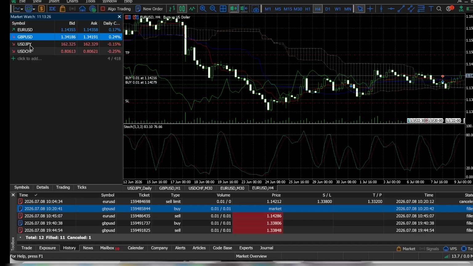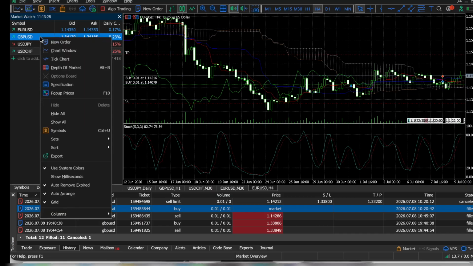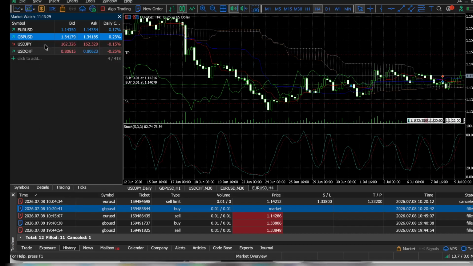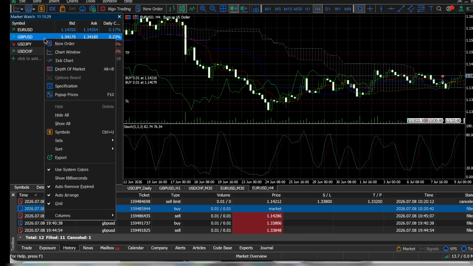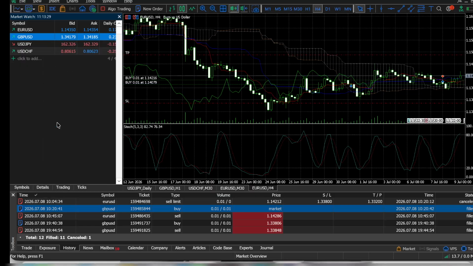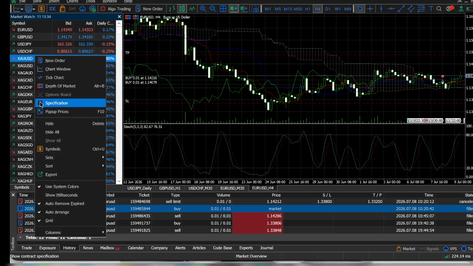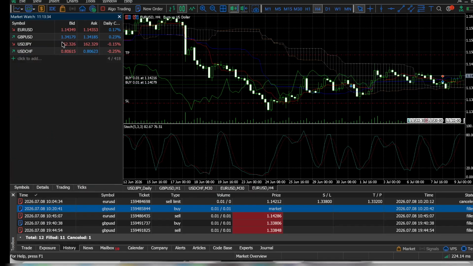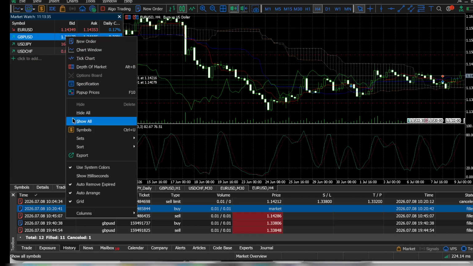If you decide you need to view all available symbols again, you can simply reverse the process. By right-clicking in the same Market Watch space and selecting Show all, symbols will be displayed once more, giving you the complete visibility you had before. This flexibility allows you to customize your workspace with just a few clicks.